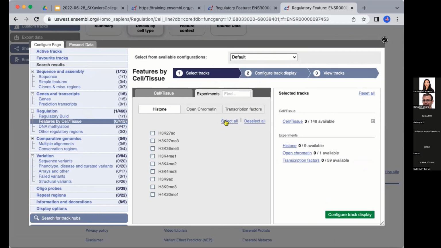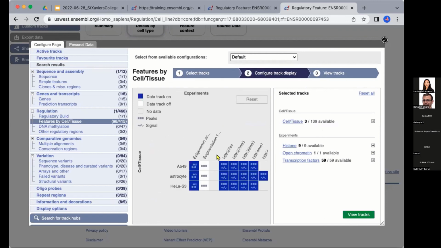So I'm going to turn all histone modification experimental evidence on. Then also for chromatin, open chromatin, and then the transcription factors as well. So here on the right, we can see we've selected 3 cells or tissues, and then the different experimental evidence. Then I'll click Configure Track Display. And we will leave all of this as it is, so the default setting. And then we'll click View Tracks again.